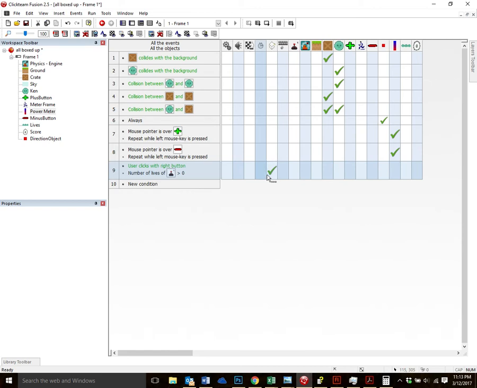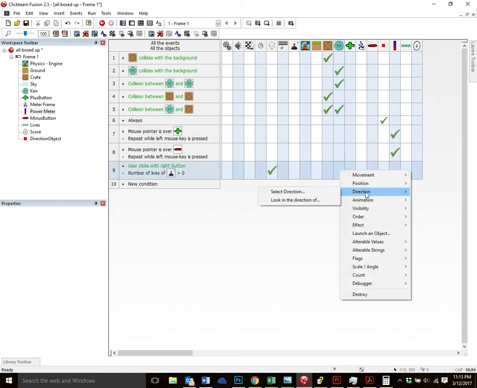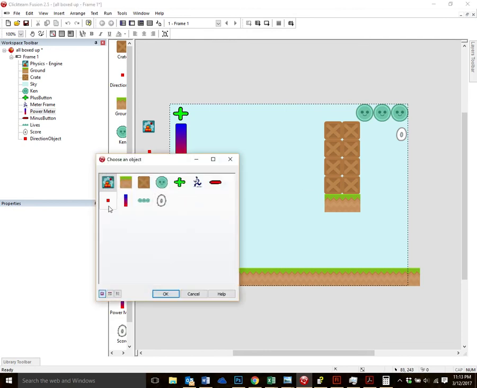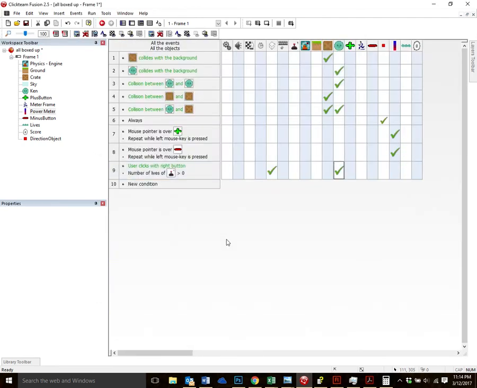Okay, secondly, we want Ken to be pointing in the direction of our direction object, which is attached to the mouse cursor. So we're going to come down to Ken here, and we're going to say the direction that he's going to move. Well, we'll have him look in the direction of, and we'll say relative to the direction object, the little red box. Okay, so now Ken has been created and he is pointed at the mouse.